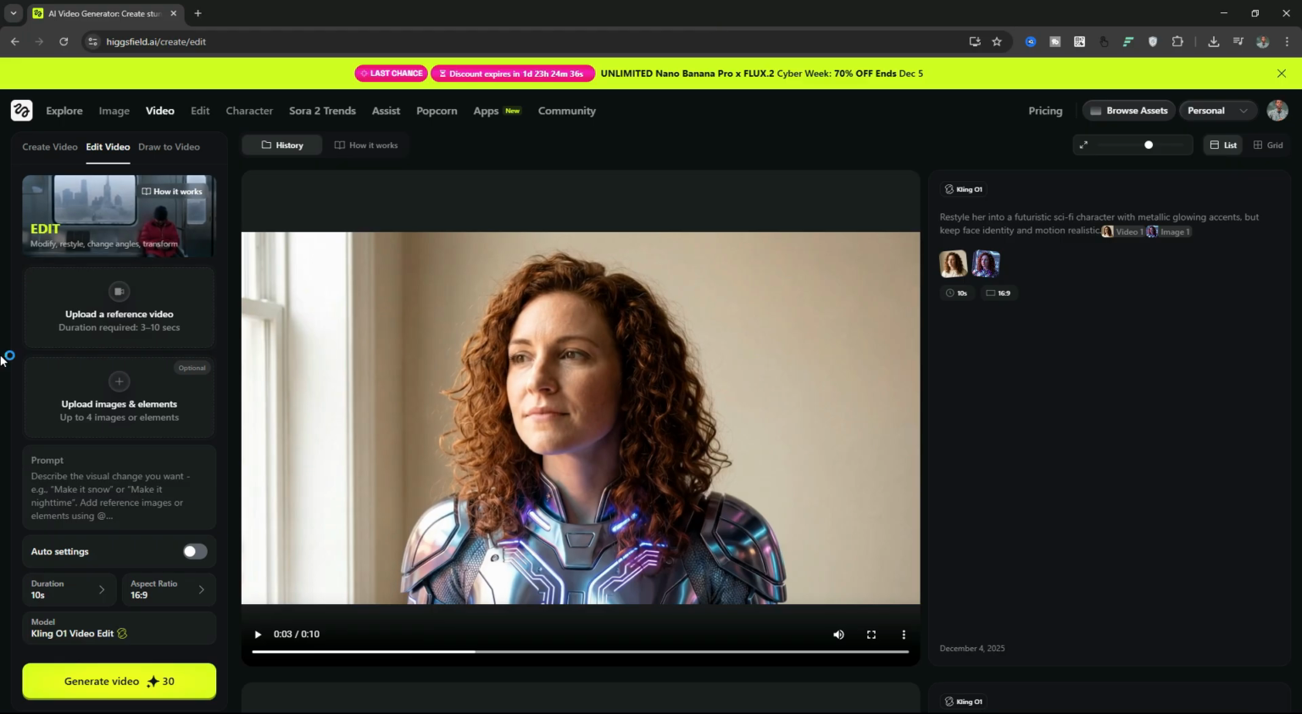So the next use case is environment change. You can change your environment. You can change it to a snowy environment. You can change it to a kind of forest scene, and a lot you can do with this. Let's upload a reference video.